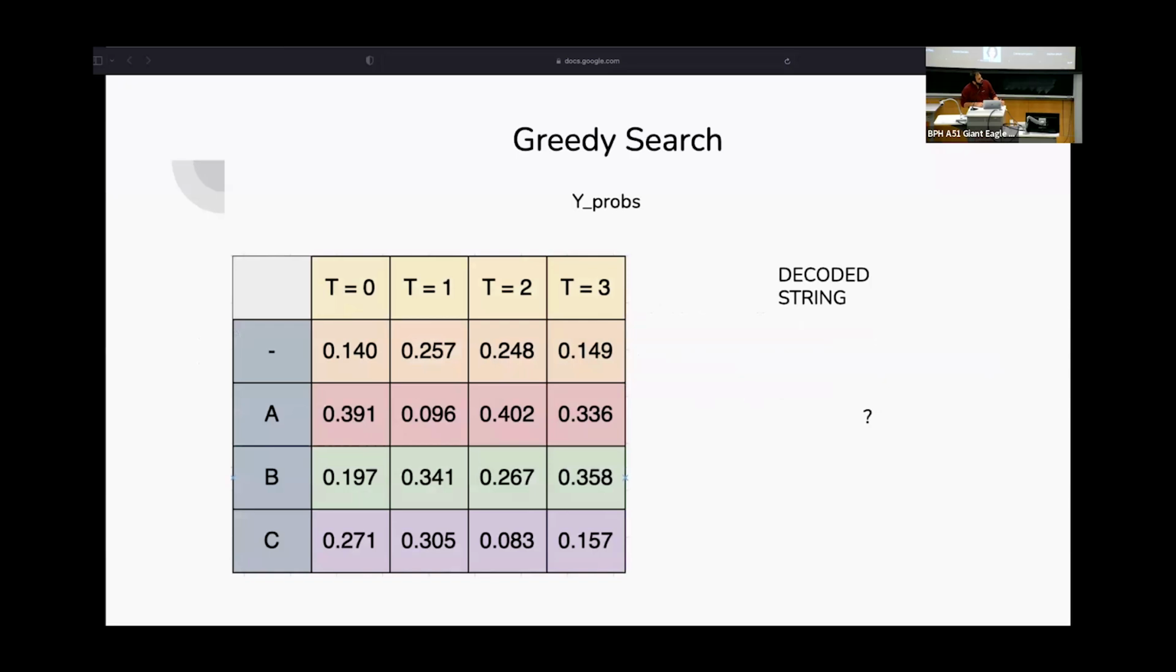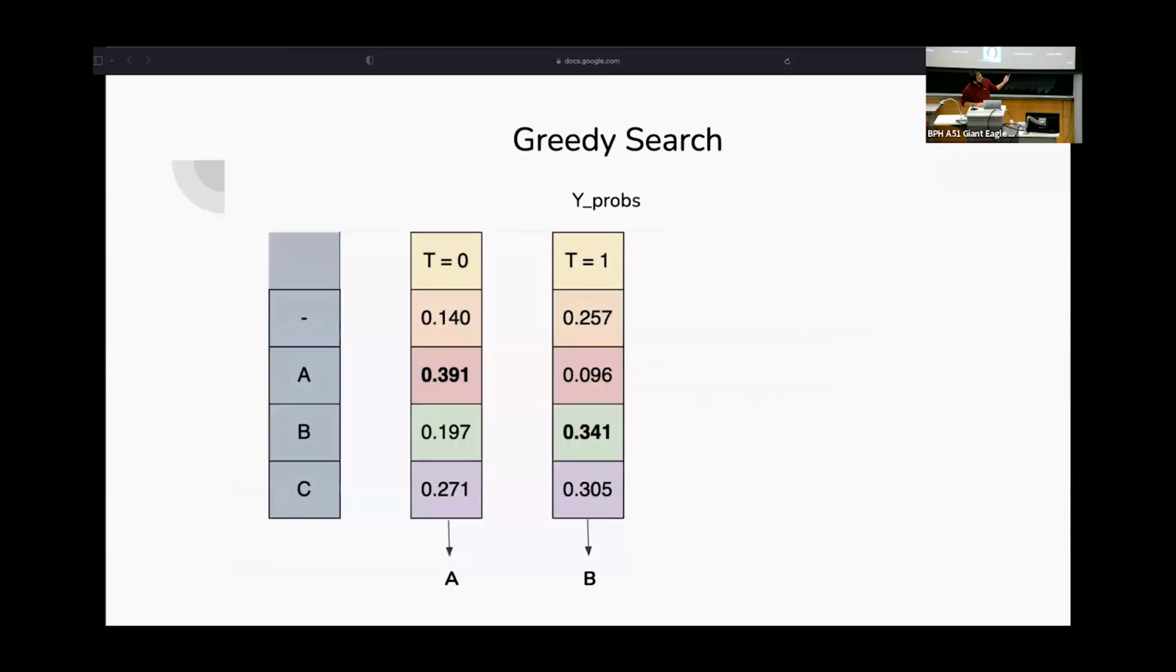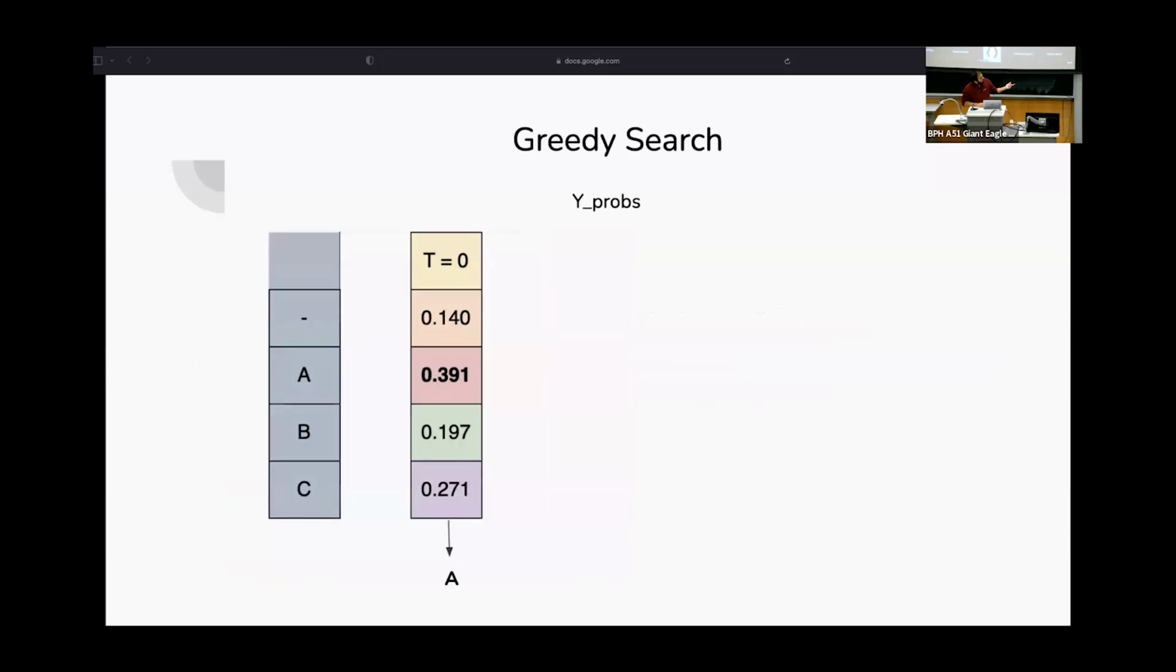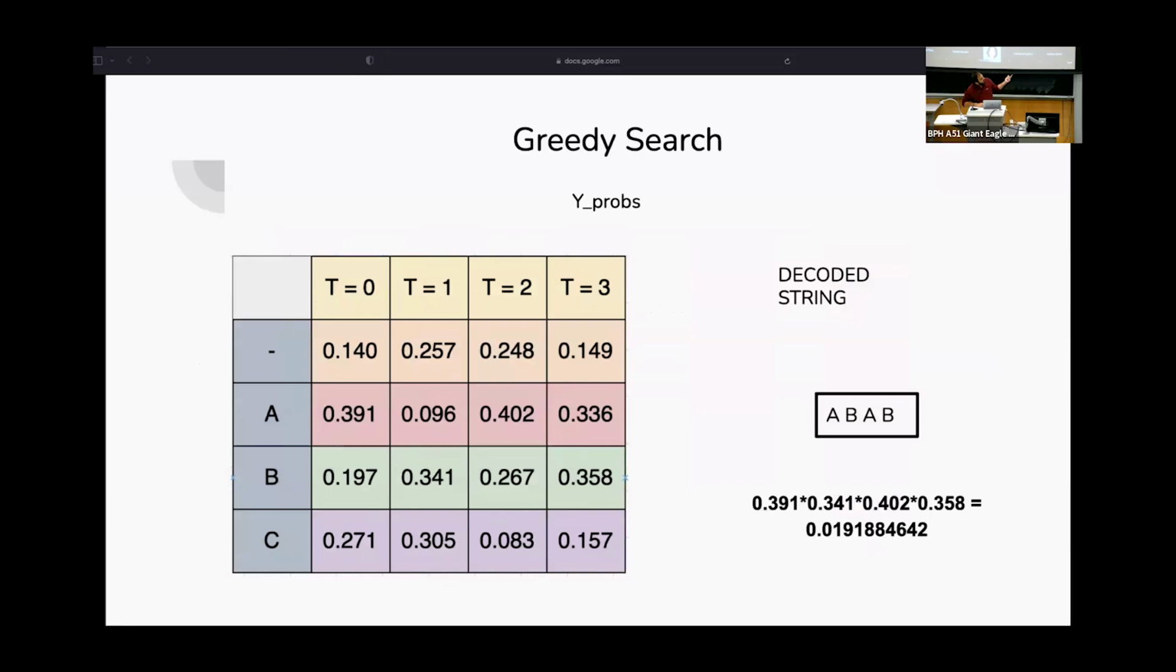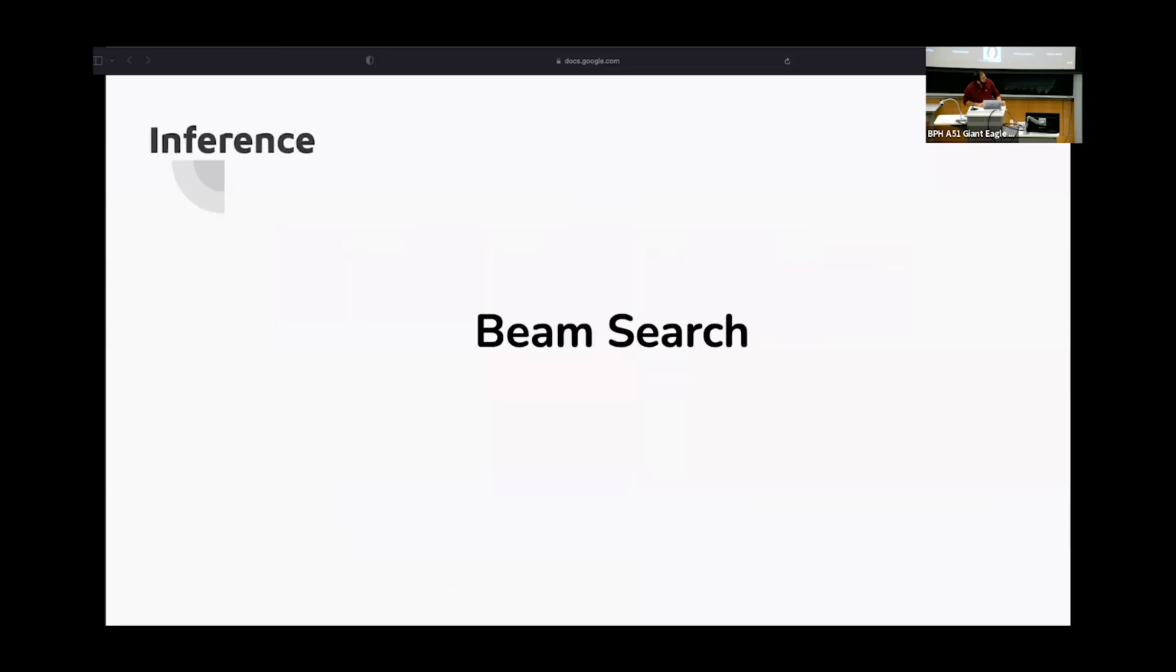So let's walk through a greedy search example. We have time steps T0, T1, T2, T3. At T0, A has the highest probability, so we pick A, then B, and then A, B, and our decoded string is ABAB. We just multiply all the probabilities to get the total probability, right? But now we'll explore a better algorithm that attempts to consider some of the CTC rules, which is beam search. Go ahead, Alex.